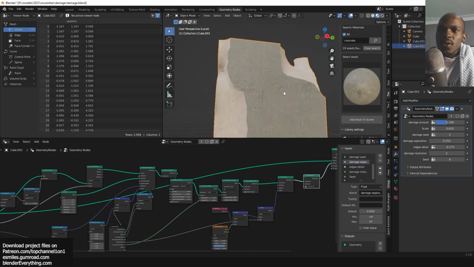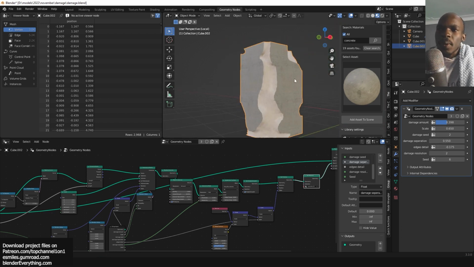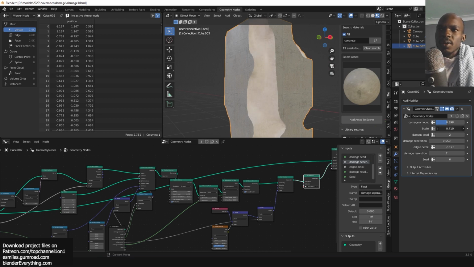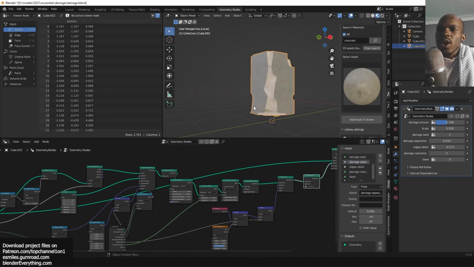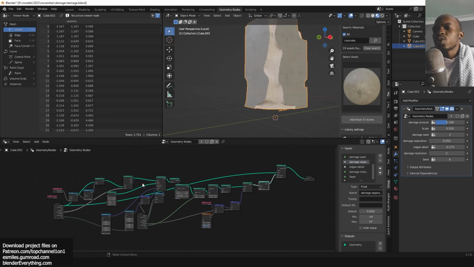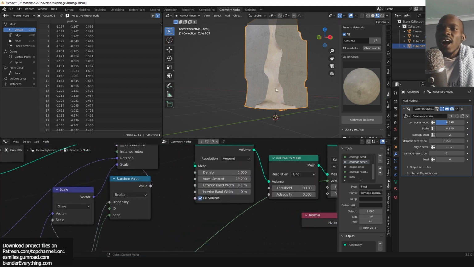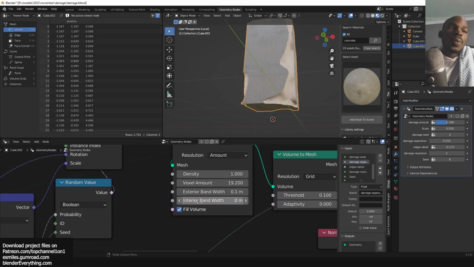Okay, let me bring this down just a bit so that I can show you some of the parameters we're working with. You can control the scale of the damage. There's a lot of things you can adjust here, and if you go to the node setup, there are still a lot of other parameters that you might want to expose. I like to keep my interface a bit simpler. That's why you see I'm not exposing as many parameters as I could expose.